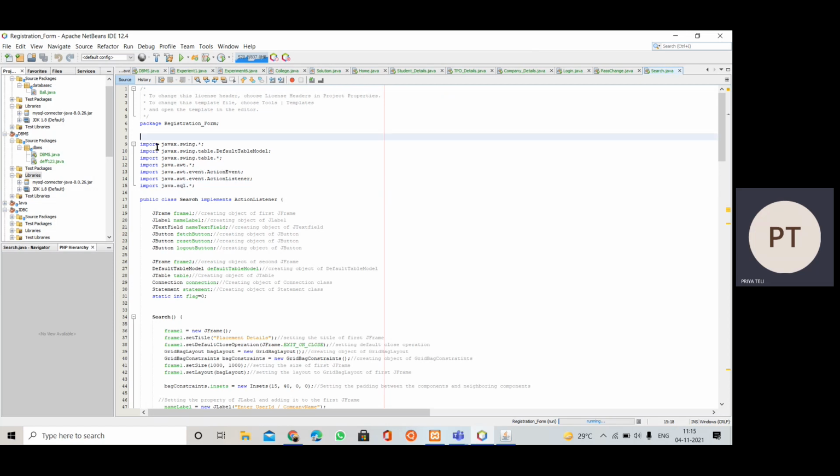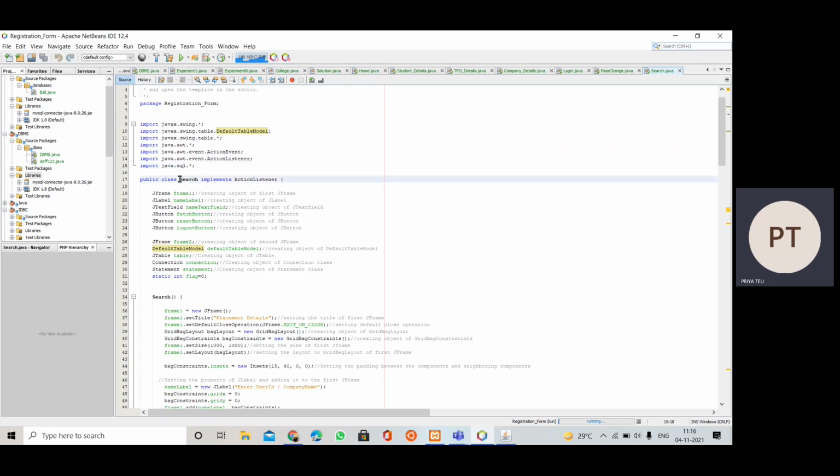Here we have imported a few important packages, that is javax.swing.*, javax.swing.table.DefaultTableModel, javax.swing.table.*, java.awt.*, java.awt.event.ActionEvent, java.awt.event.ActionListener, and java.sql.*. So we have here the class name as Search, which implements the ActionListener interface.